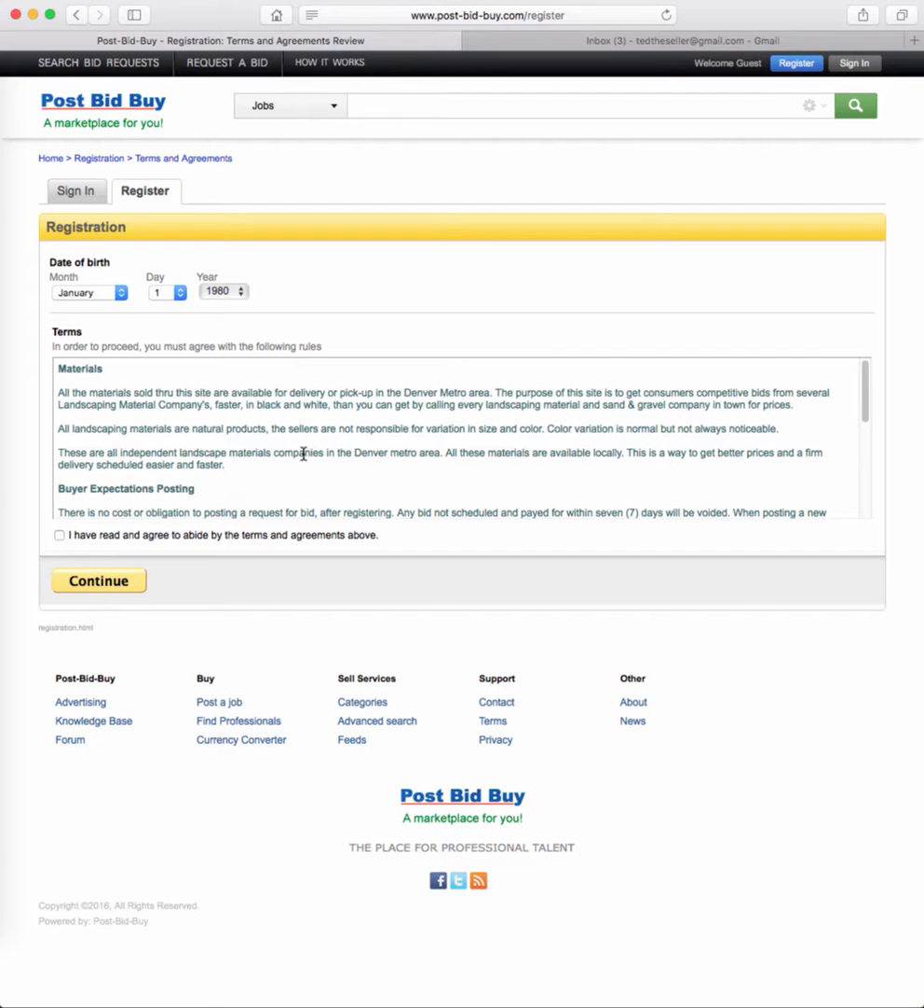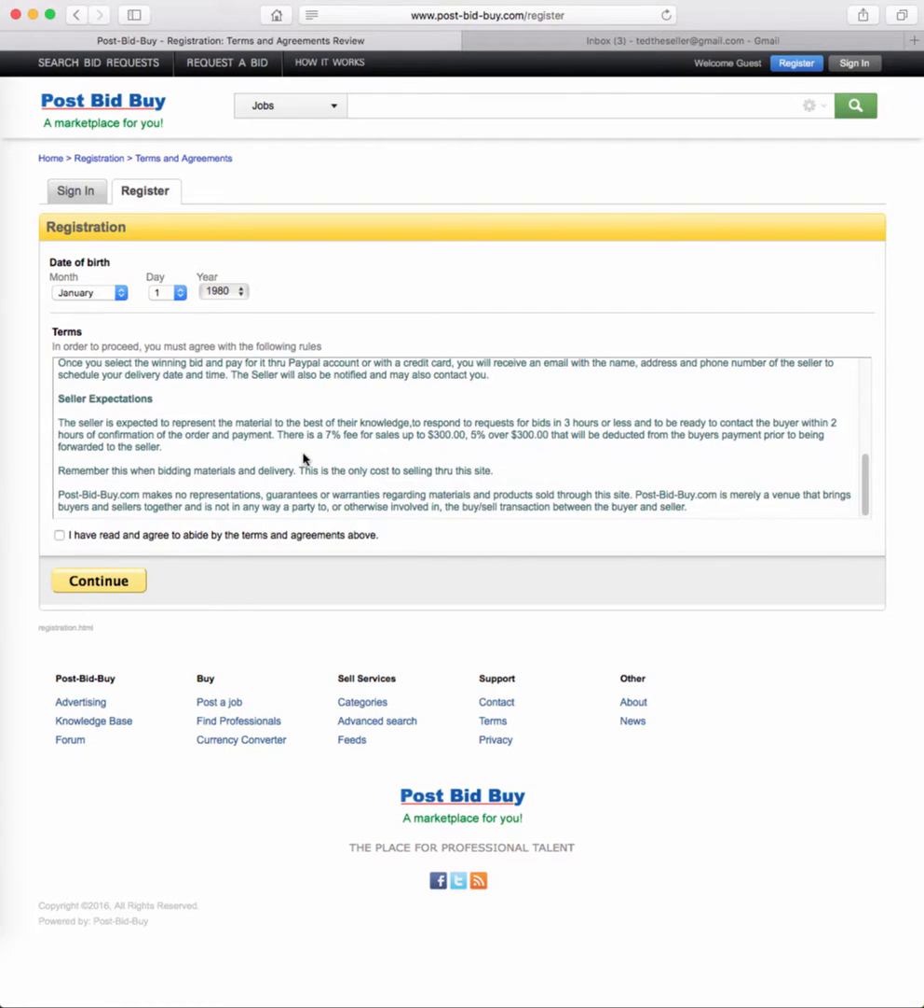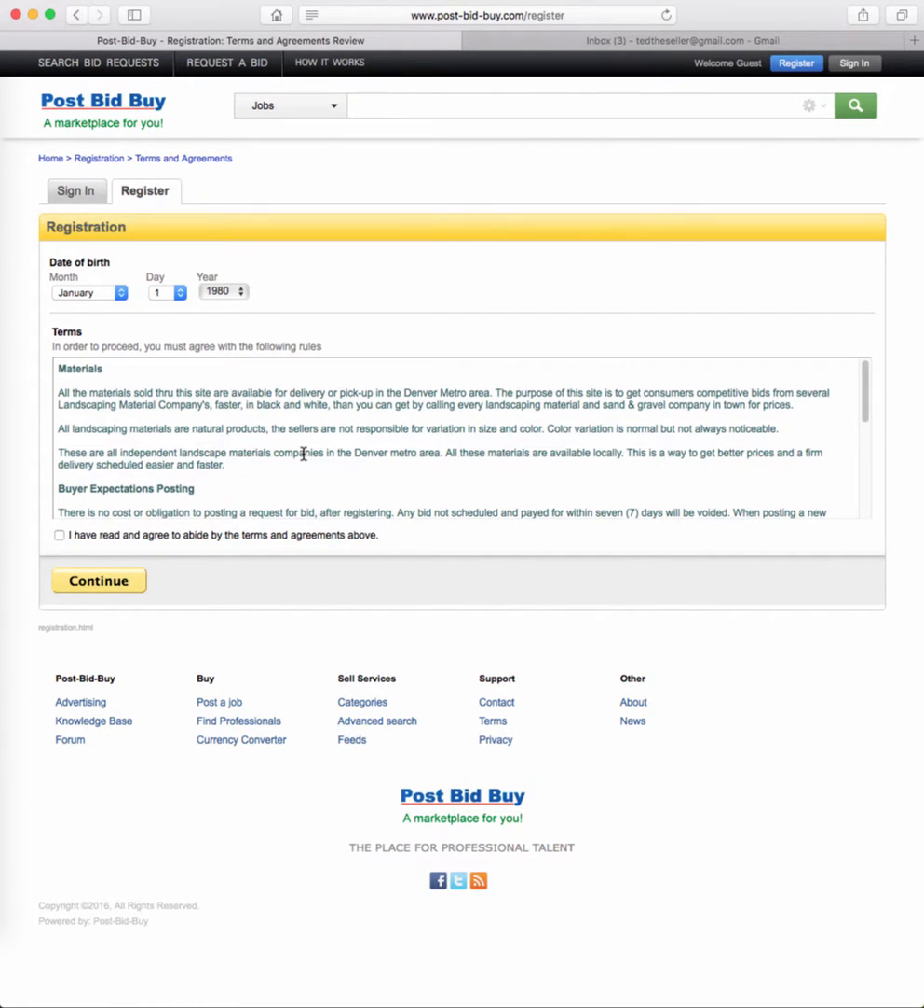After you put in your birthday, take a look at the terms and conditions for using the site, and that will help you to understand what's expected of you and how this site works. Once you have read and agreed to those conditions, check the box that says I have read and agreed to abide by the terms and agreement above, and then hit the continue button.